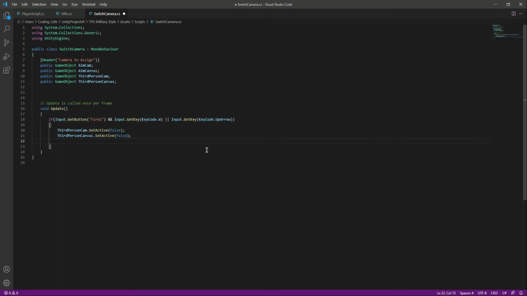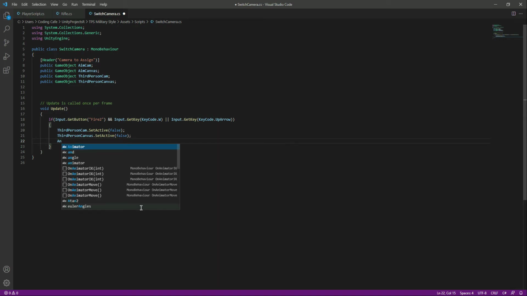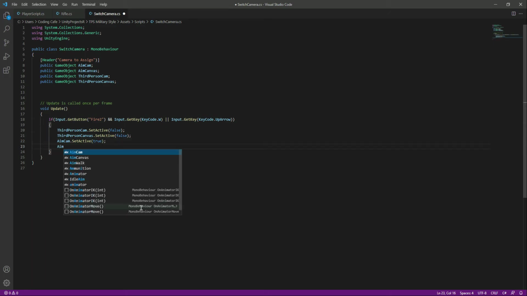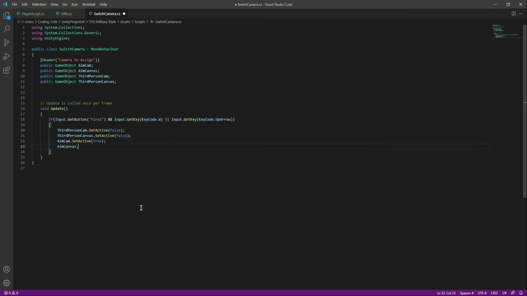And then we want to enable the aim camera and the aim canvas, so we will say aim cam dot set active, and let's set it to true. And then the aim canvas will be set active to true. Whoops. Okay, true.